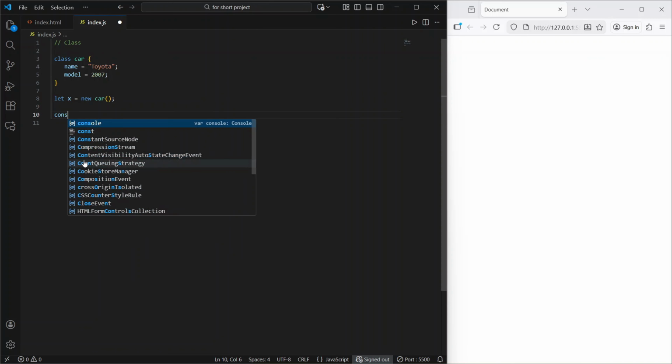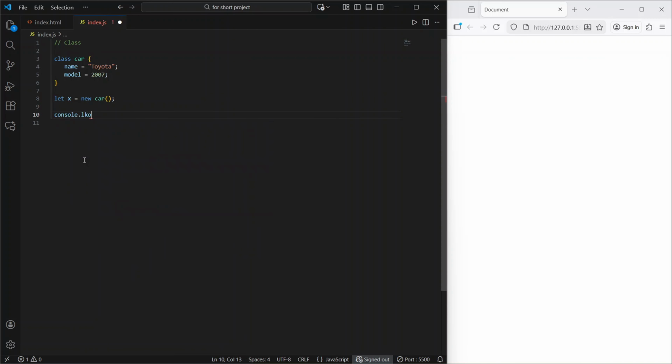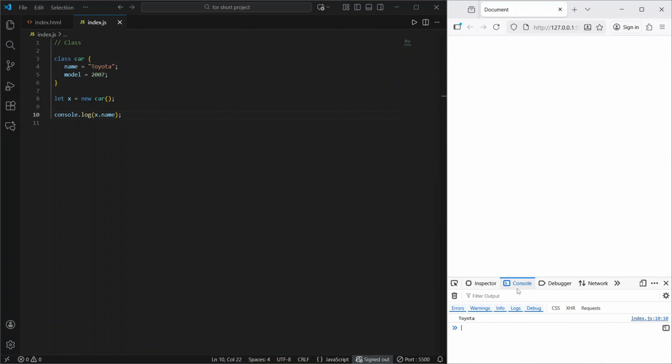Now you can access console.log. Inside of this, I want to see my class name, my car name. You can access it like this, x dot. Now you can access model or name. I want to see the name and close. Now let's go to the console. It shows the name of my car.